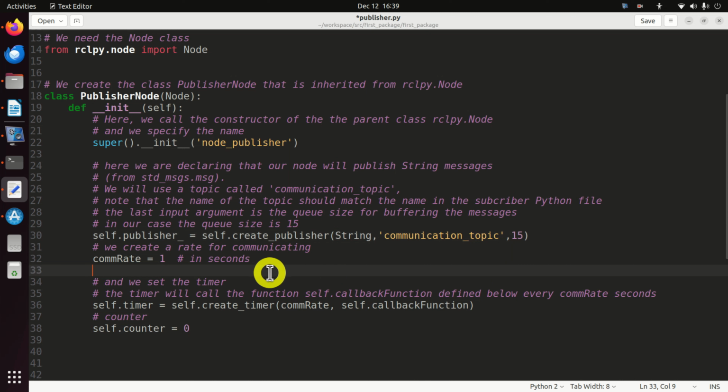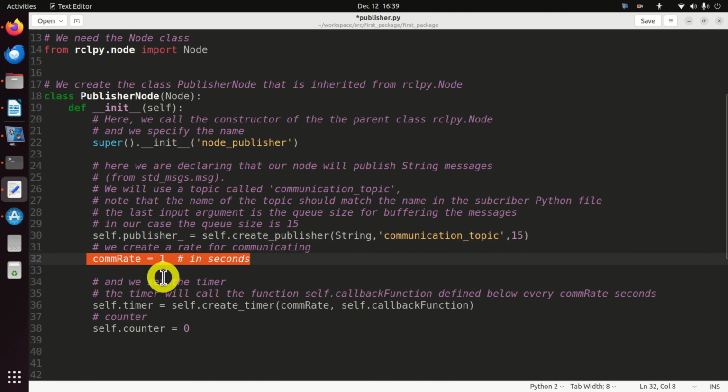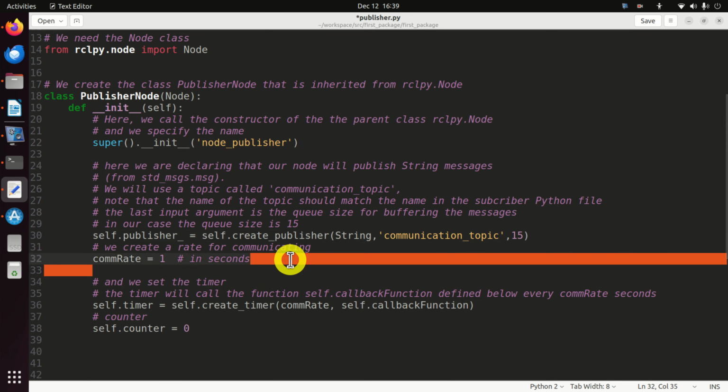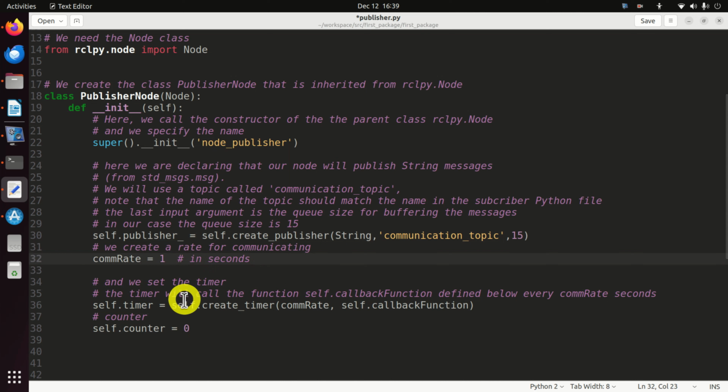Next, we create a rate for communicating. The communication rate in my case is equal to 1. This means that I'm sending messages every second. You can change this value as you wish. Next, we need to set the timer. The timer will call the function that will be called like this, and it will be defined below. This is a callback function that will perform certain tasks, and it will be called by this timer.